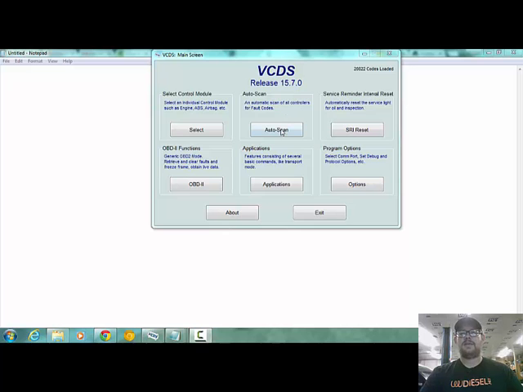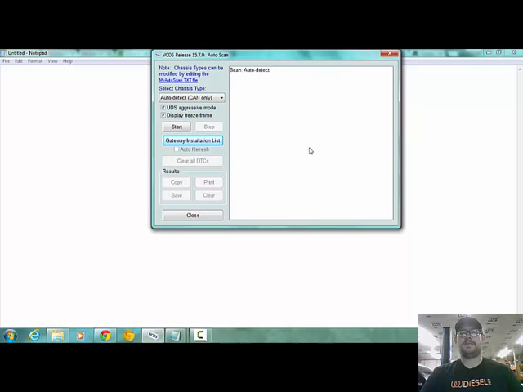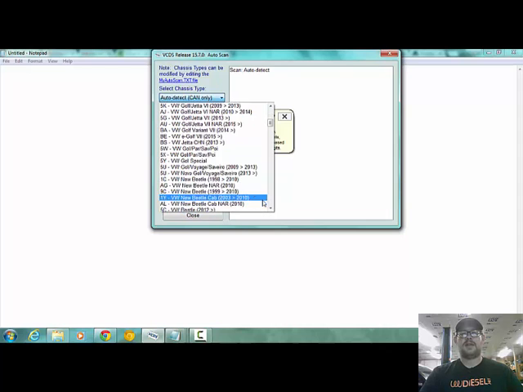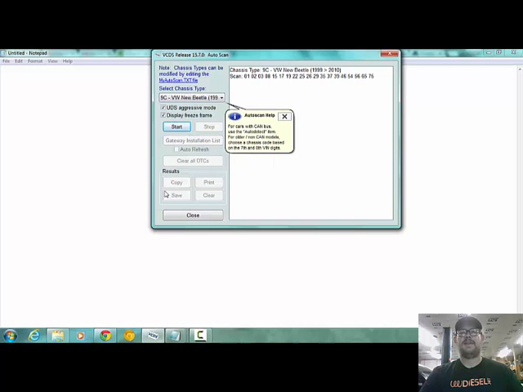The program is loaded. We are going to use autoscan, and once you select that, the window pops up. The first thing we're going to do is select the chassis type. Now we are using a 2001 Beetle on this, which is a 9C, and you get this 9C or AG or 1C code by looking at the VIN number on the dash, and you count to the 7th and the 8th digit, and that will give you this code here.